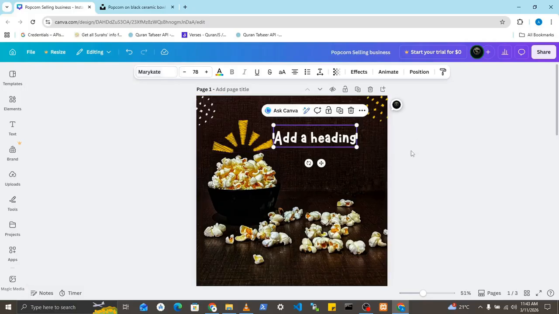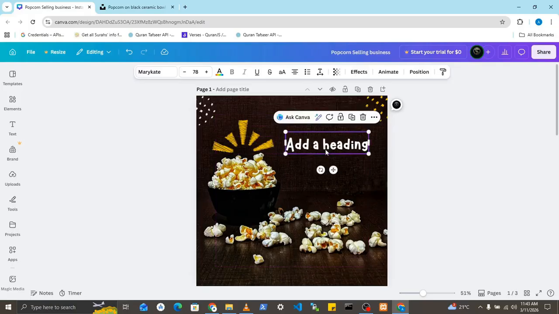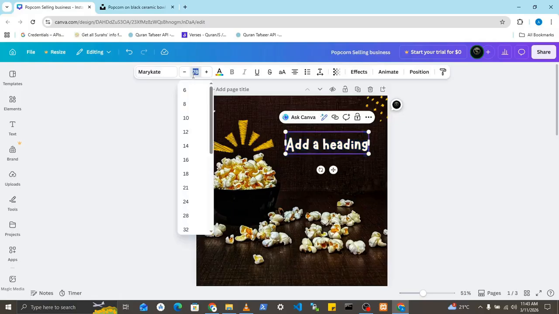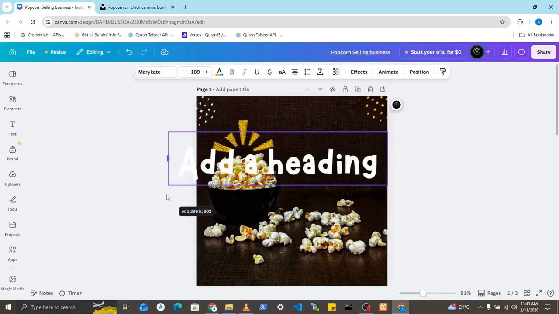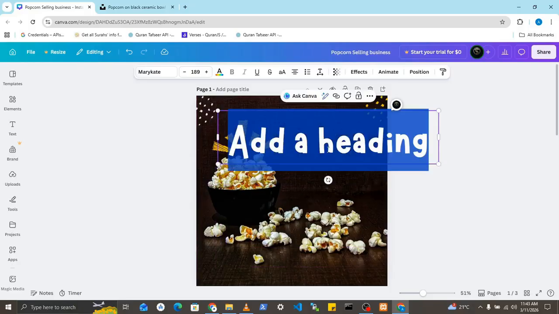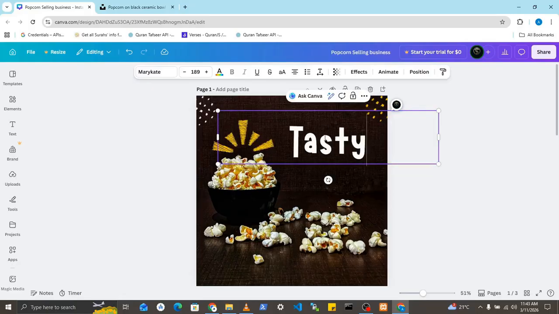Now, what's remaining is that we need to give it a dimension, a sizing, right? So that it actually looks similar to the final design. So we want to select all this, and then we want to give this 189. So that's a huge text, but that's what we want to work with. So I'm going to move this here, and I'm going to retype this. You can just double click with the left click, and then we're going to type tasty. All right, so we're making progress.